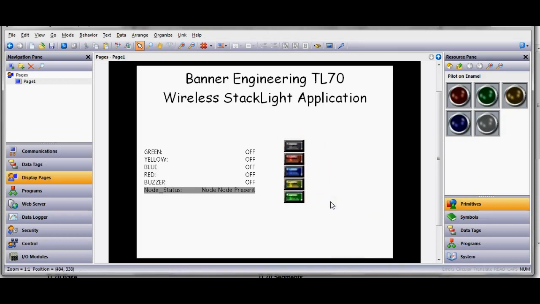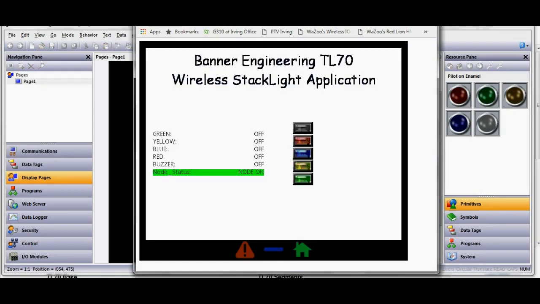Now let me test this, team. Let me download it and see how it works so you can see if it works correctly. So here I am. If I turn on the green, you can see the green light goes on there. If I turn on the yellow, here's the yellow and this should go on. There's the blue. There's the red. Of course, I don't have any for the buzzer, but that's all right. There you go. So I'm actually turning them all on and off right there.